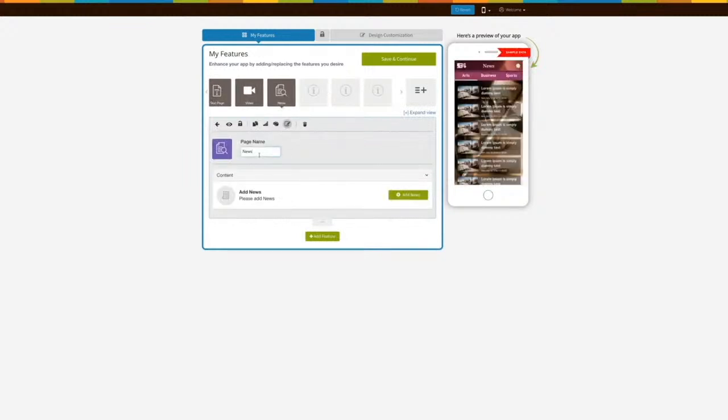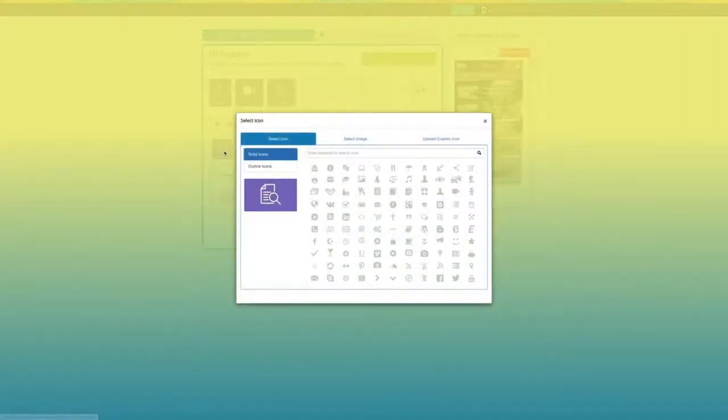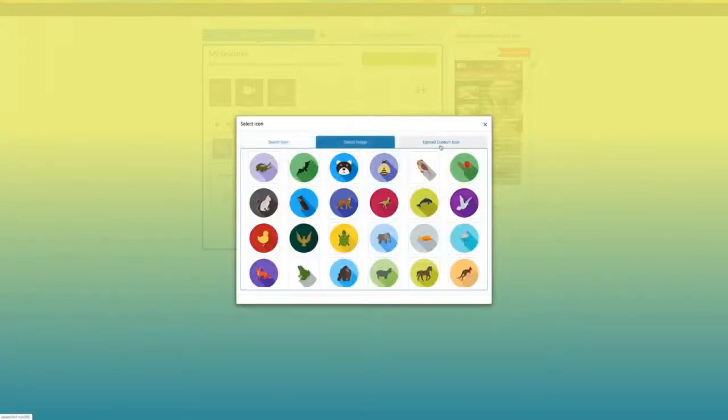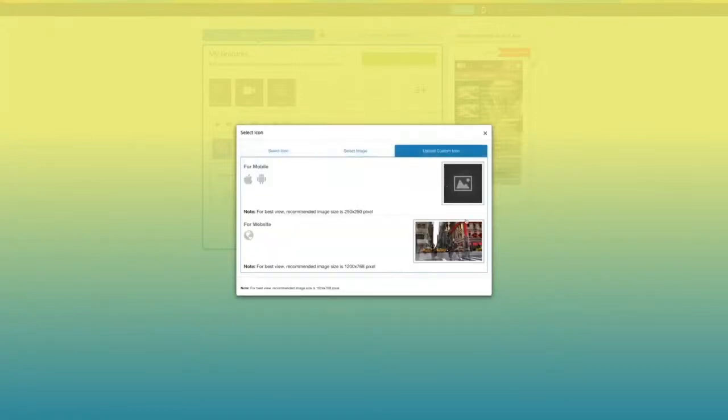Here is your news page name. If you want, you can change it as per your needs. From here, you can change the page icon. If you want, you can select a solid outline icon or image from our library or upload your own custom icon image from this section.